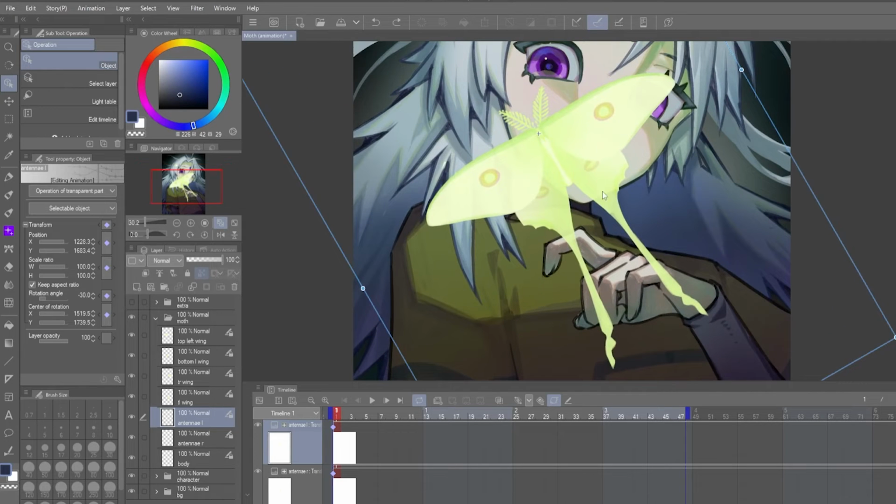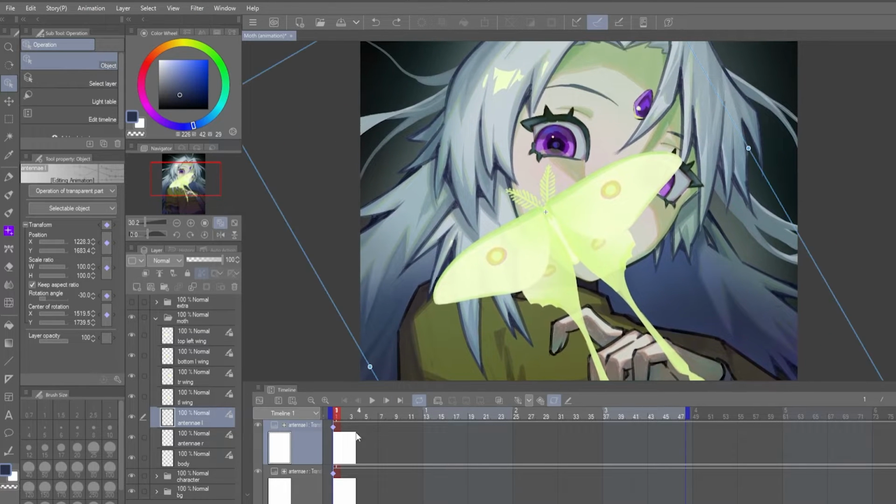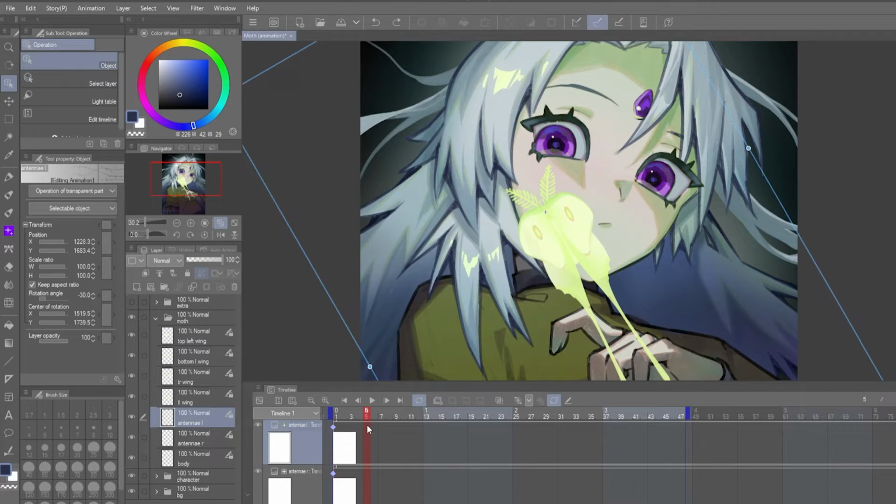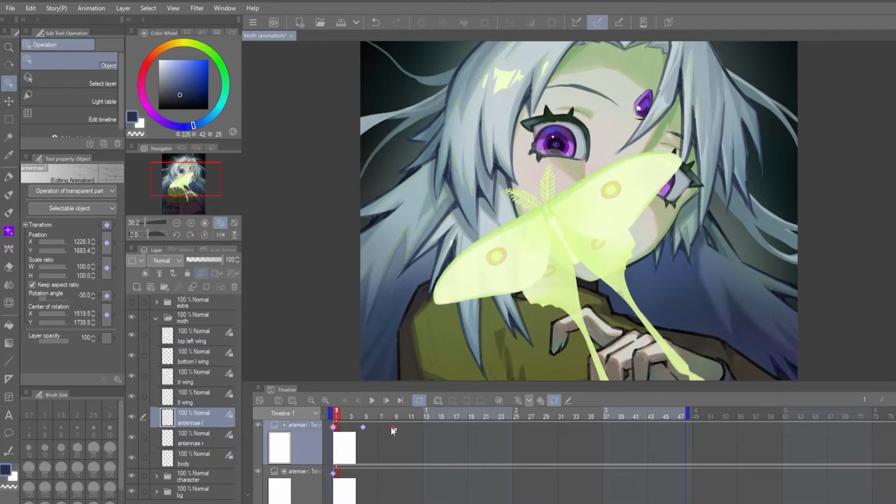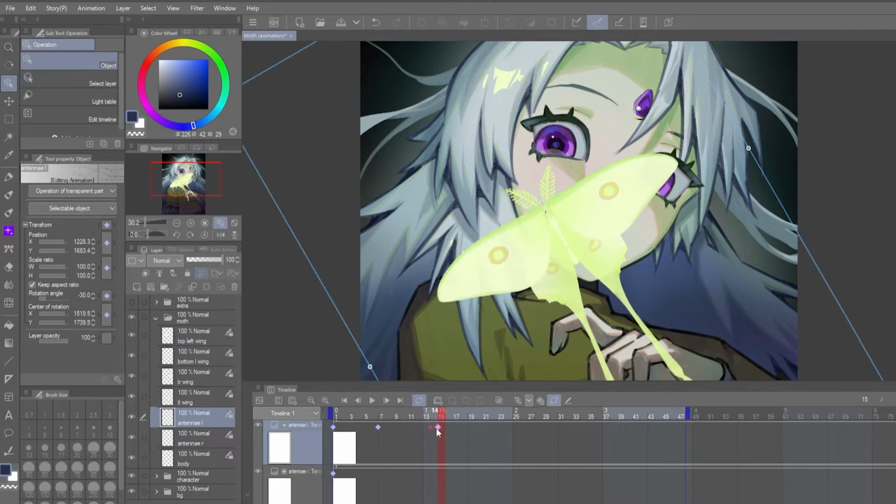The antenna come next. I have 2 antenna layers, one for the left and one for the right. On the left antenna, this time I'm going to the rotation angle parameter and adjusting the value so that it'll rotate downwards a little bit.